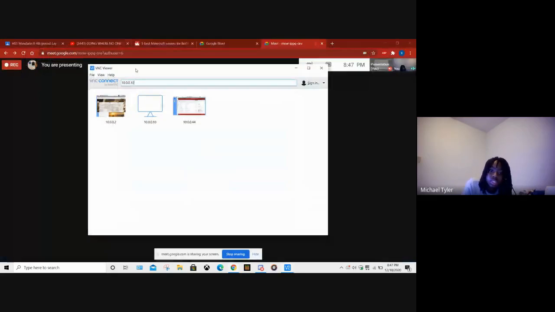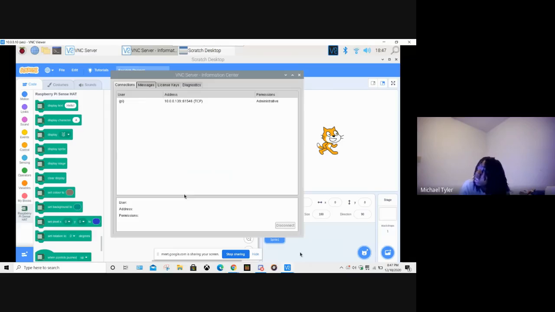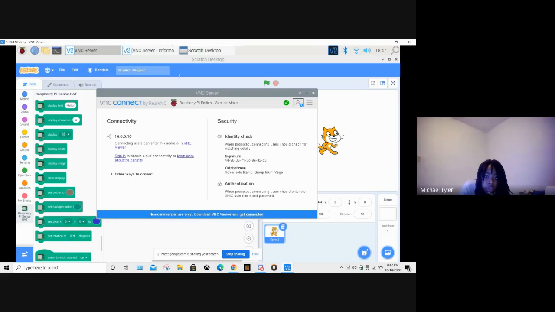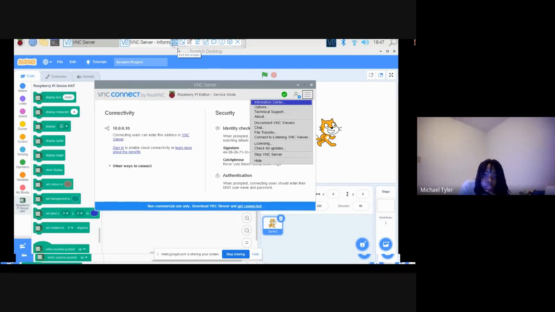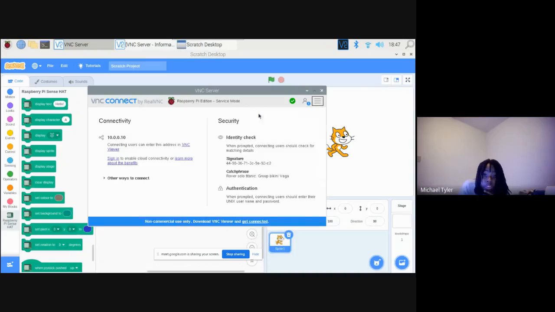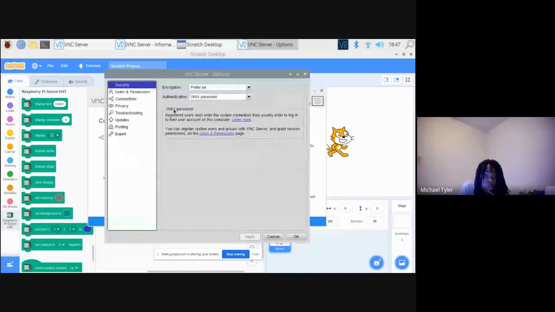So the VNC, all you have to do is type in the address. Make sure you use Unix sign-in. Sure, I'll show you on here. Make sure you use Unix sign-in. Let me go here. Click on this part. Let's go full screen so it doesn't look so bad. Options. Prefer Unix password.